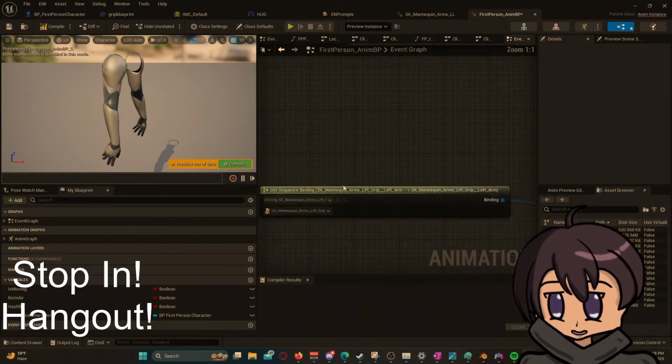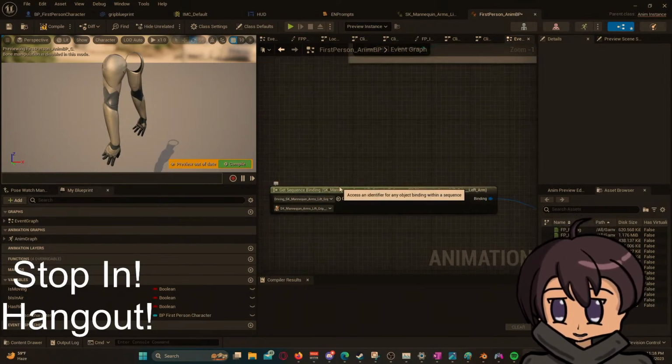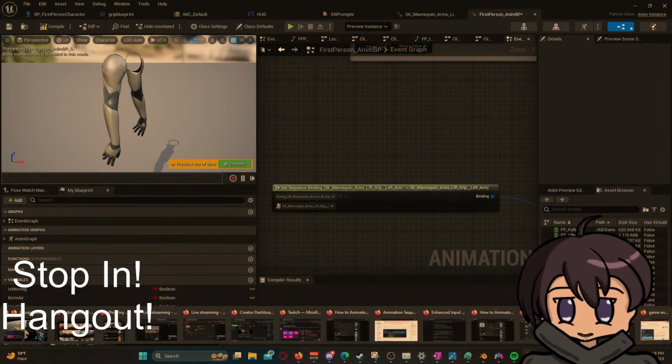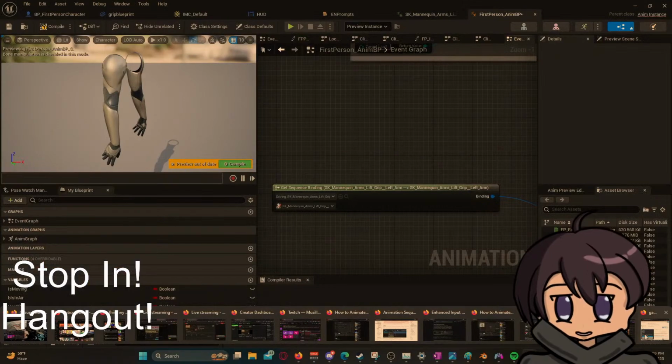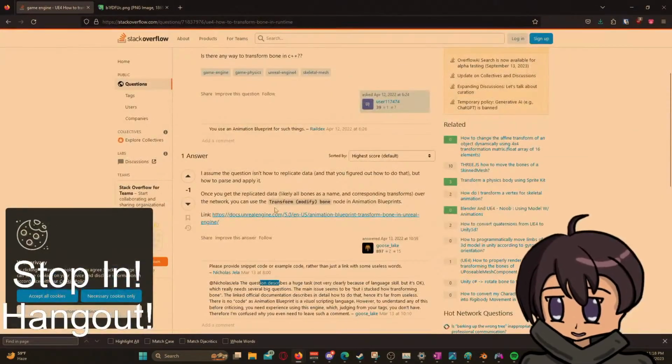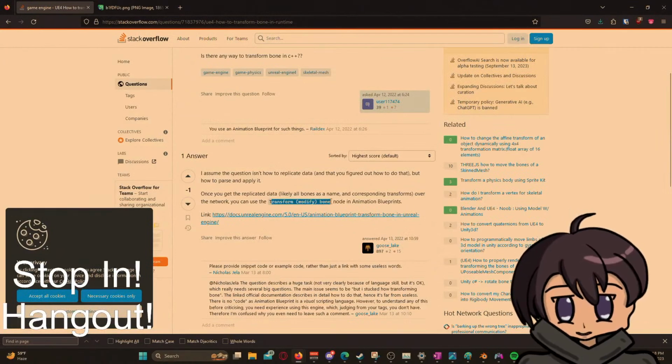So I'm trying to figure out how the animations work and figure out how I can do something like that. Let's see. Transform, modify.